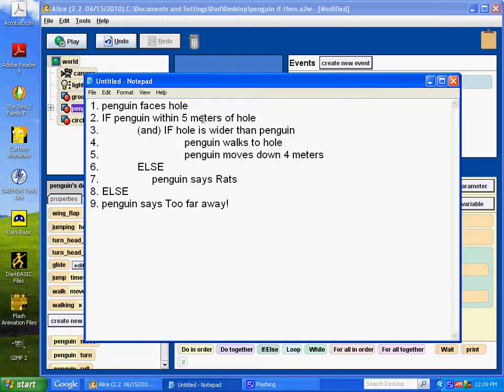Now, if it's within 5 meters of the hole, one of these two things is going to happen. Either the penguin's going to fall in, or if the penguin's too big, he's going to say rats. Now, if he's not within 5 meters of the hole, that penguin's not even going to walk. He's just going to say, that's too far away. I'm not going there. So this is pretty easy to do. You just have to pay attention to where the if statements are. I think it's actually harder to write the pseudocode than it is to write the program. But okay, so let's proceed.